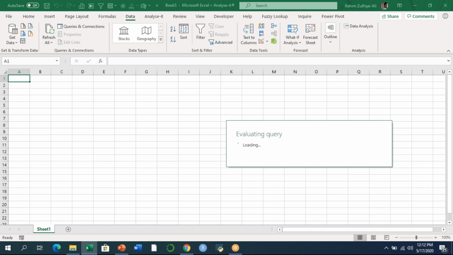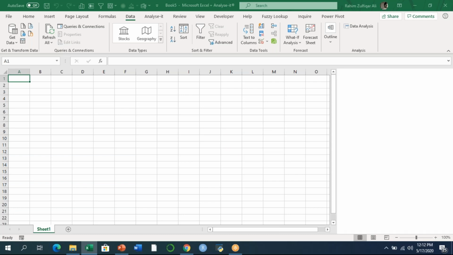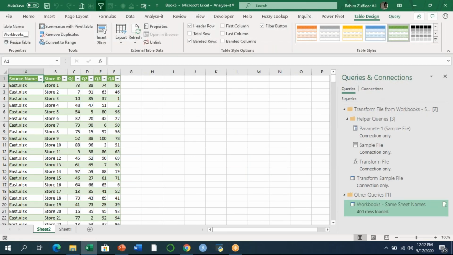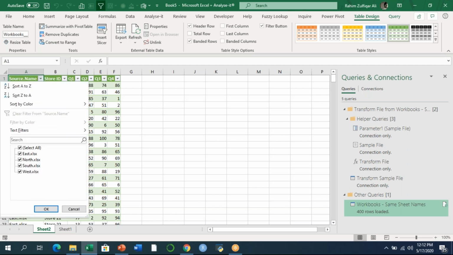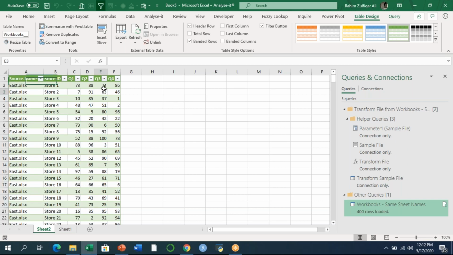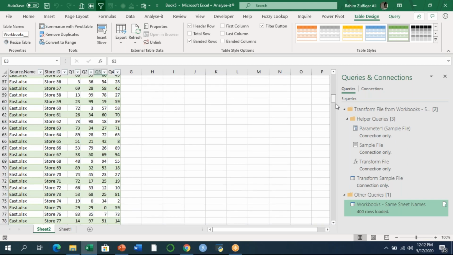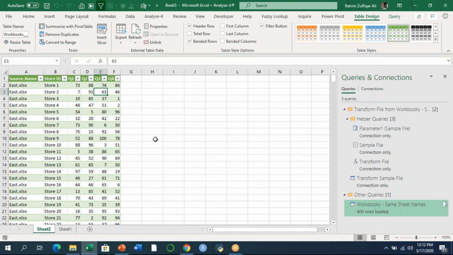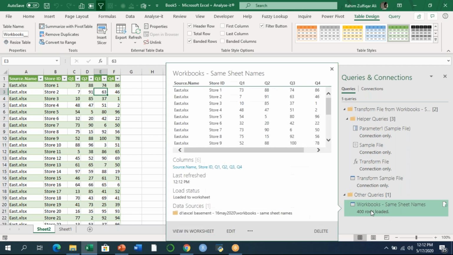All the necessary steps are running in the background. The Power Query is evaluating the query, and it will load the data in the next few seconds. On the right side, you can see the steps, and on the left side, you can see the data now from all the 4 workbooks. East, North, South, and West have been appended very easily, right? All the data has been appended, and each of my workbooks contains 100 rows, and you can see that 400 rows have been loaded.